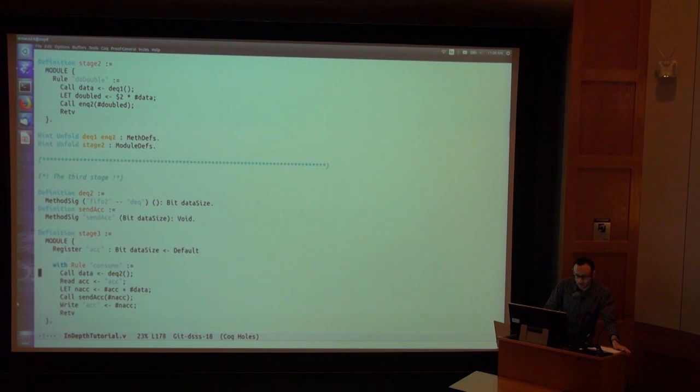And the third stage contains its own accumulator, which will start out as 0, and at every run of this rule here, we dequeue from that second queue. We increment the accumulator by the data value we just read. We send that incremented value off into the world. This is an output of the system. And then we also save the new value of the accumulator. Any questions at this point about this as the definition of an algorithmic system, or the semantics of the language I'm using? All right.